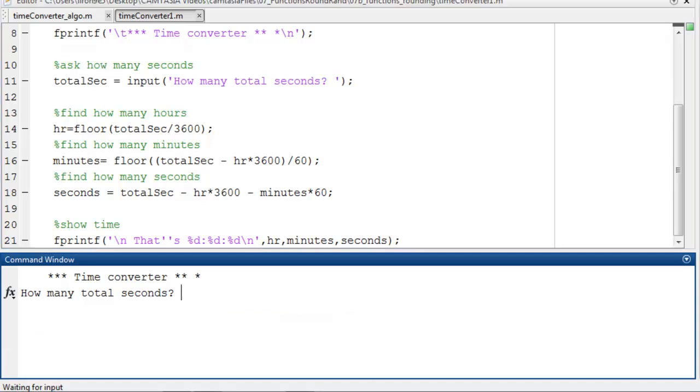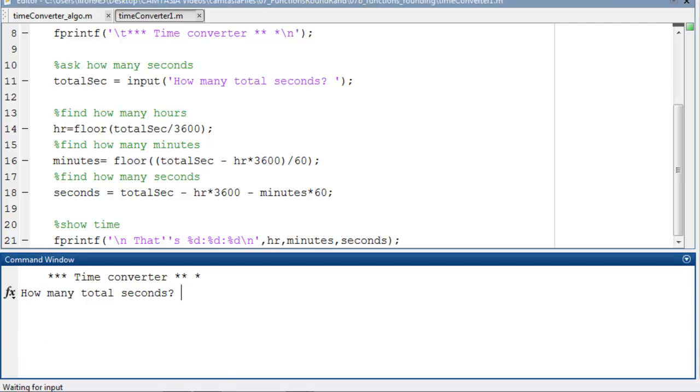Just to make sure, let's do obvious numbers. 3,600. That's 1 hour, 0 minutes, 0 seconds. How about 60? That's 0 hours, 1 minute, 0 seconds. Okay. How about 2 seconds? 0 hours, 0 minutes, 2 seconds. Test a lot of the special aspects of your code.